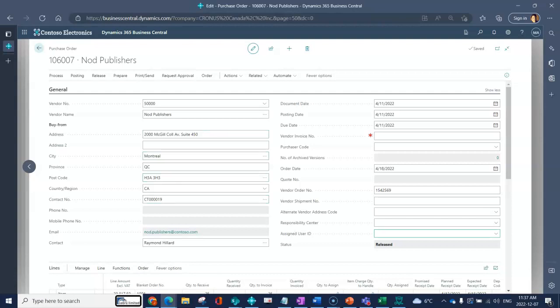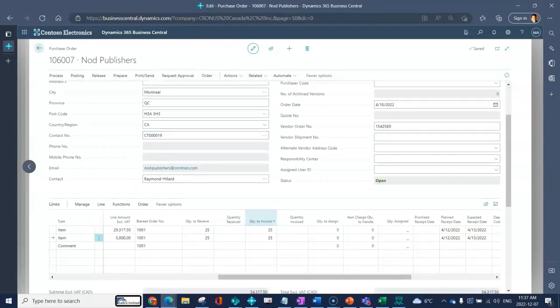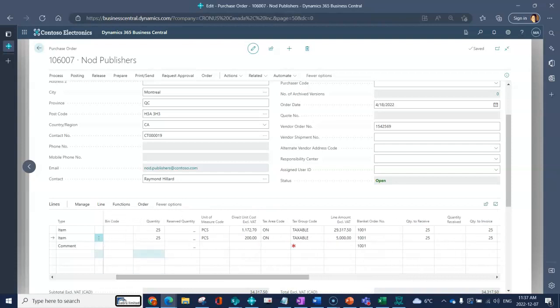Down below, what this has done is changed it from the open status to the released status. This lets everybody know that the vendor is aware of this and it's on order. If you need to make a change to this, you absolutely can. You would just take your release, reopen it, and then if you needed to, you could make a change over here to your original order quantity, or your unit cost if needed.